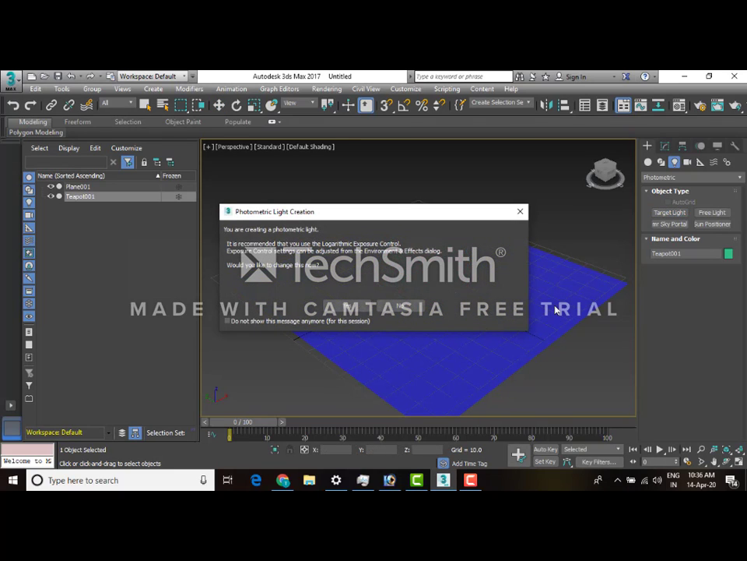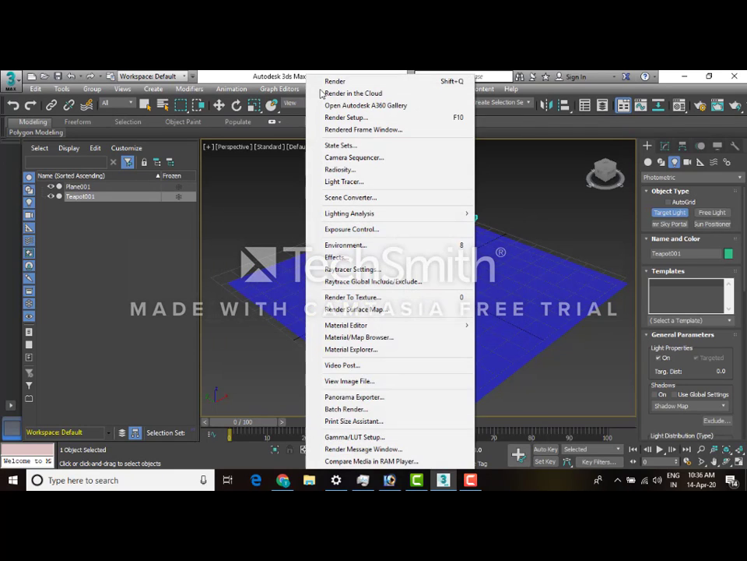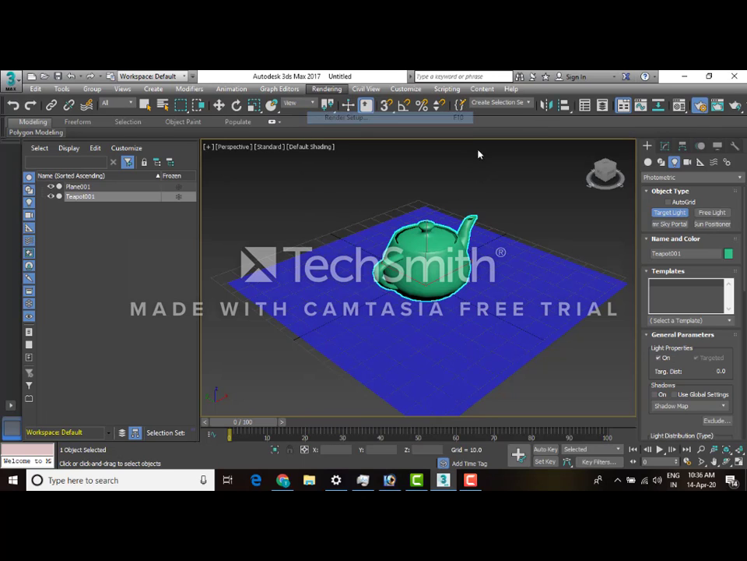Now as soon as you click on photometric lights, it will pop up a message that you are creating a photometric light. It is recommended that you use logarithmic exposure control. In the last lecture I just mentioned the exposure control, but in this lecture we will see it in a little more detail. Now first of all, let's close this window and click on rendering and then go to render setup. The shortcut for that is F10.